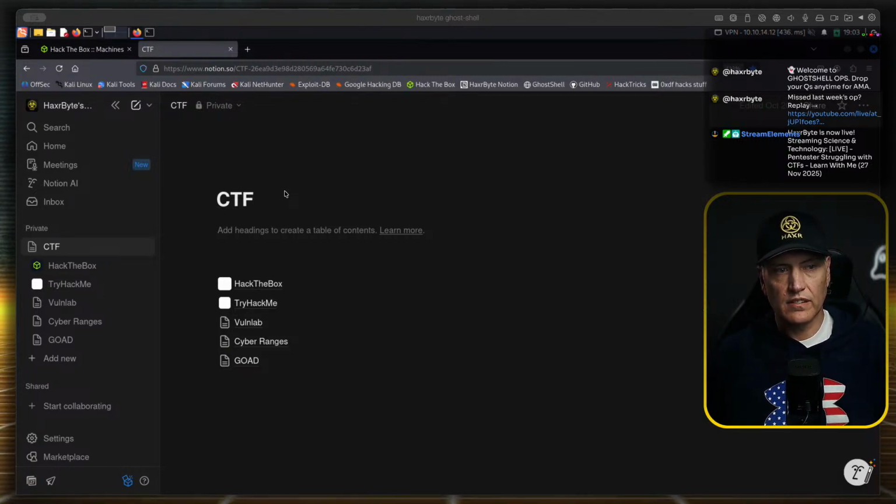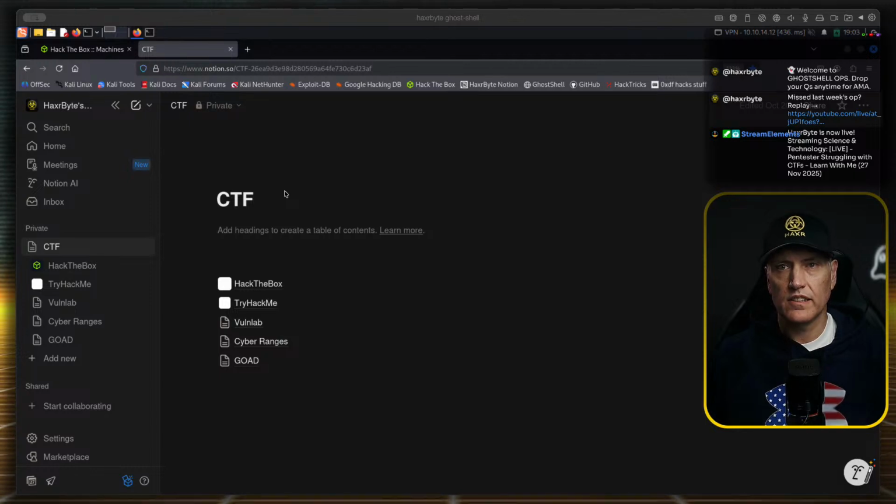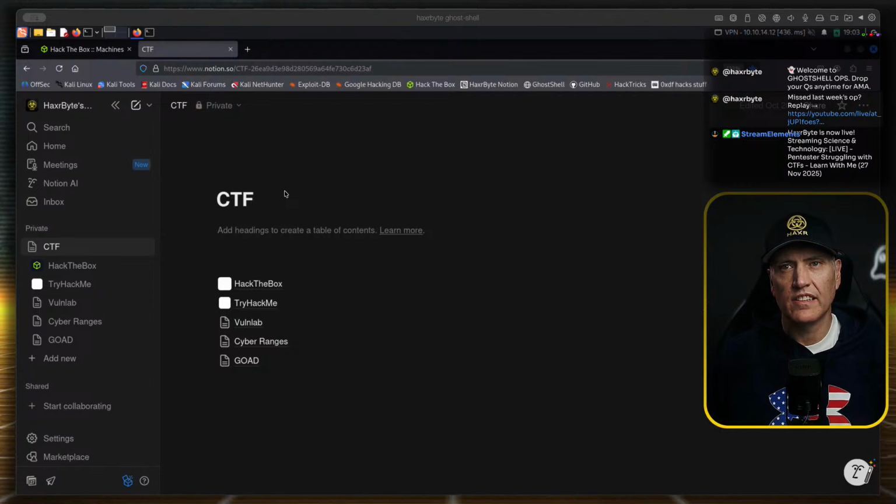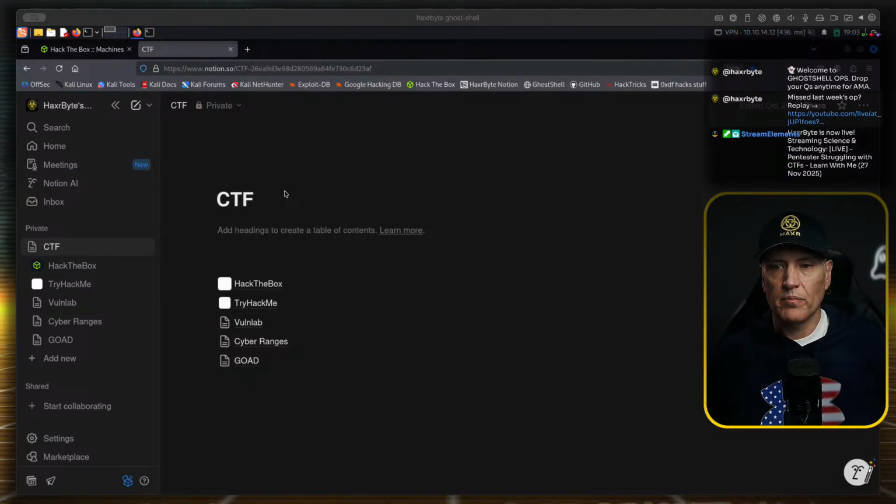So tonight, I wanted to quickly touch on one of the machines we did last week. There's a technique that I think is pretty interesting that wasn't really working for us, and that's where you would pipe traffic through Burp.